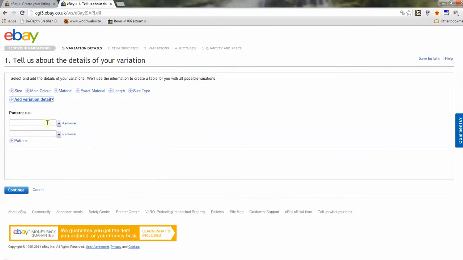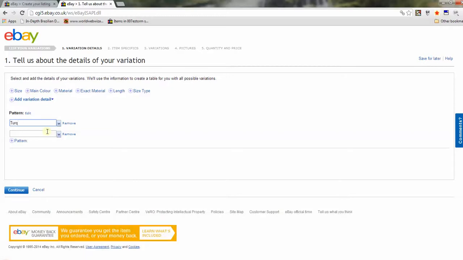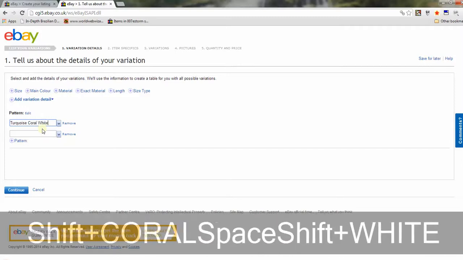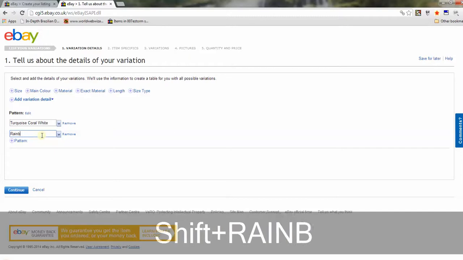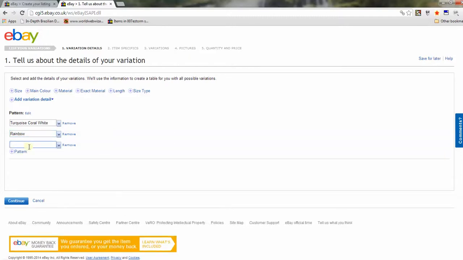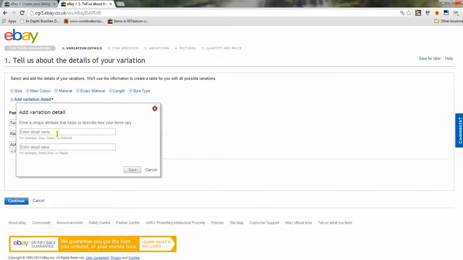Save that. The first option, just add it, if I'm spelling it right. So the second option would be rainbow, and third one Aztec. My second variant would be size.